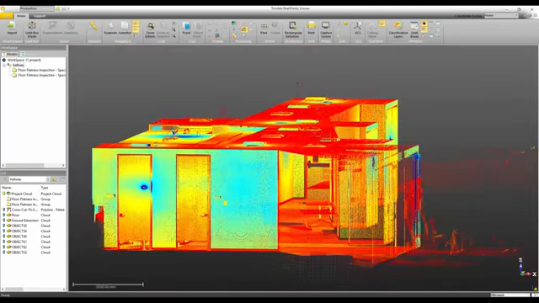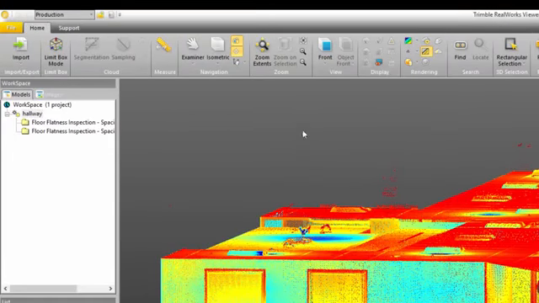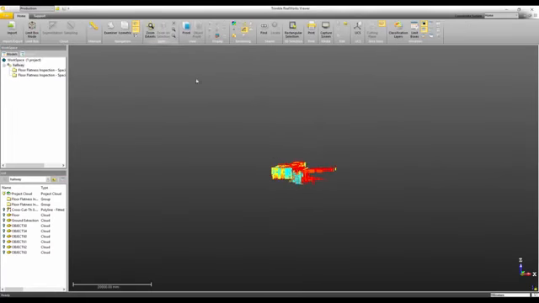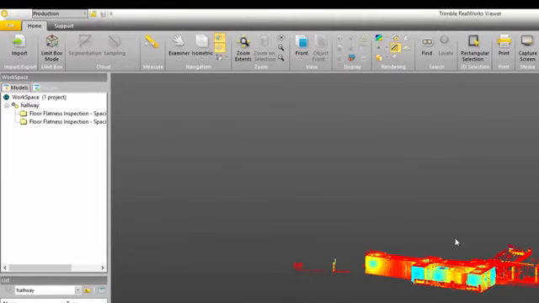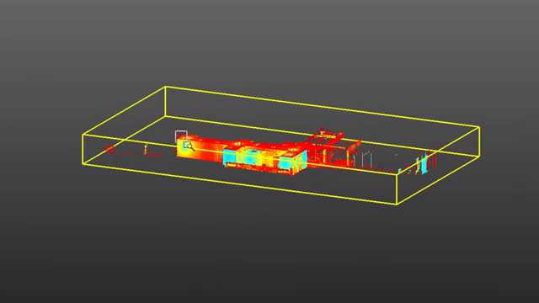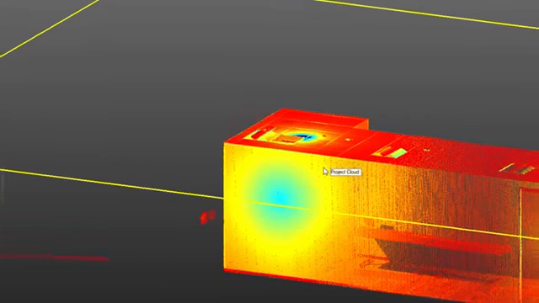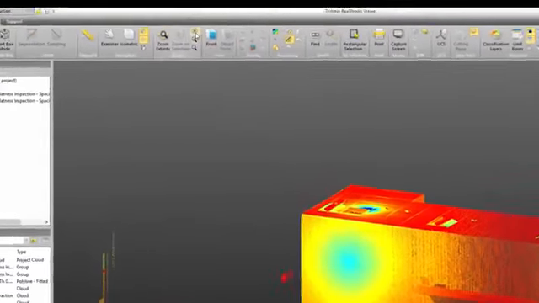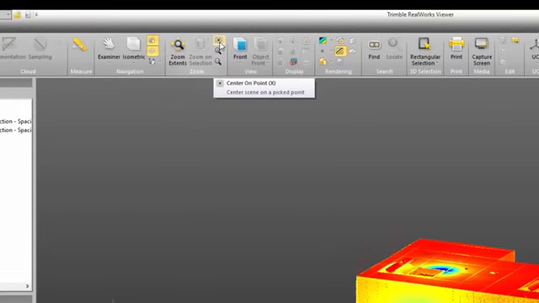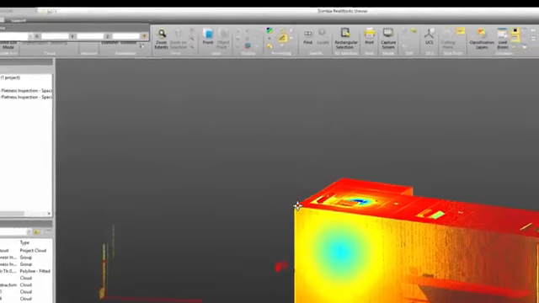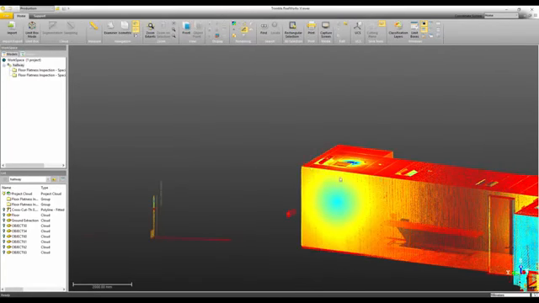If you need to quickly see the entire project, use the Zoom Extents button found in the Zoom group. If you need to zoom in on a specific area, use the Zoom In window option. Simply click the icon, and then left-click and drag a window to fit the area that you'd like to zoom in on. If you would like a specific area of the project to be in the middle of the screen, use the Center on Point button. Then click on the area that you would like to move to the center of the screen.